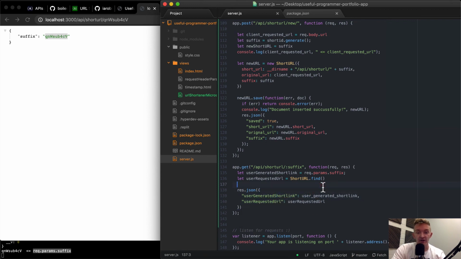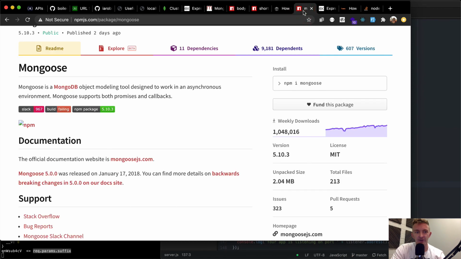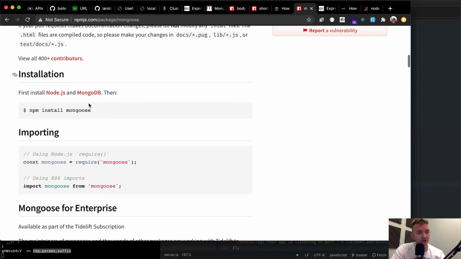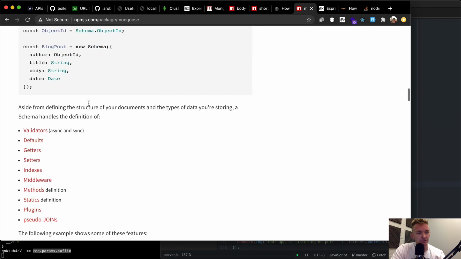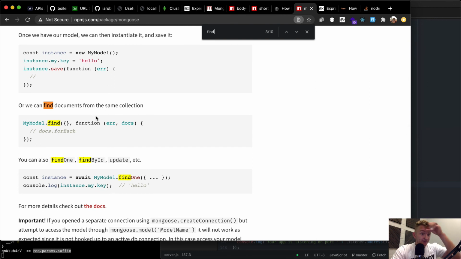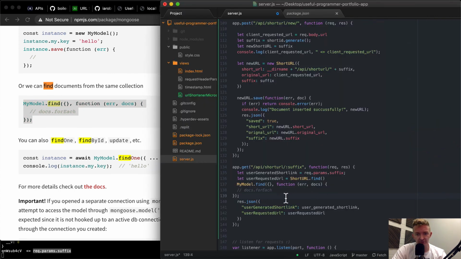Cool. Okay, so we want to do the find. So how do we do find? Well, we want to do find using mongoose, I'm pretty sure. Import mongoose from mongoose. Okay, cool. So find. Here we go. This is it. So my model.find. Now our model is short URL. Oh, cool. So really what I can do is just get rid of this.